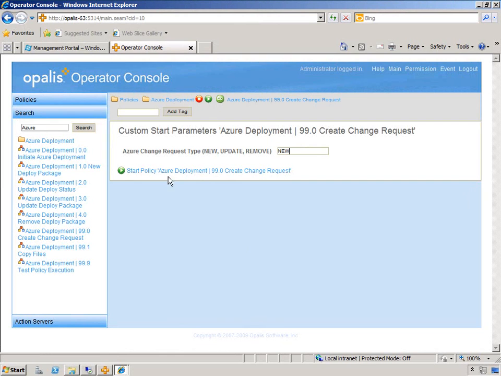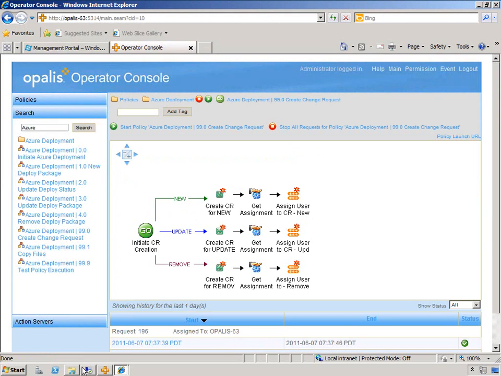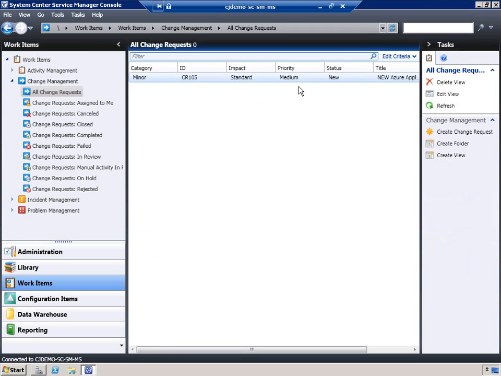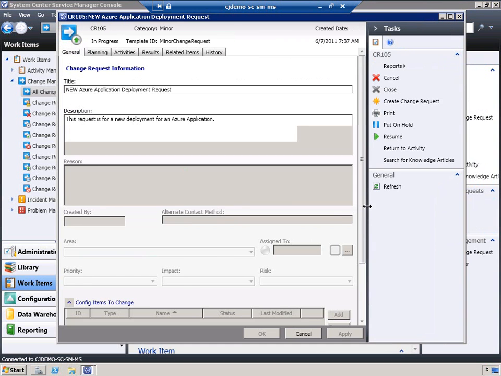Alright, we're going to go ahead and start this off. And what this is going to do, as I talked about previously, it's going to go ahead and create a CR for the new request. So put something up there brand new on Azure, and it's going to assign it to an administrator, and then it'll move on. So we can hop over to Service Manager, hit refresh, and we should see an item in here. There it is. It's in new status. And because of some template workflows that are running in the background for Service Manager, this will change to in progress. There it is. And then that will be picked up by Opalis anytime now.